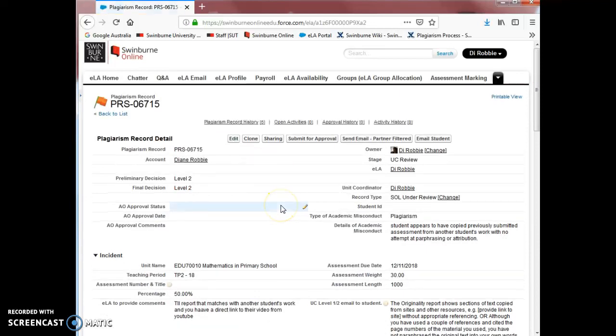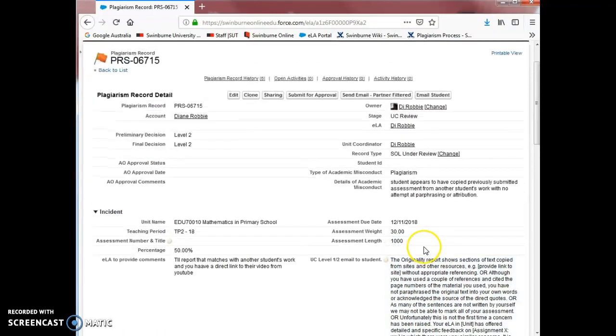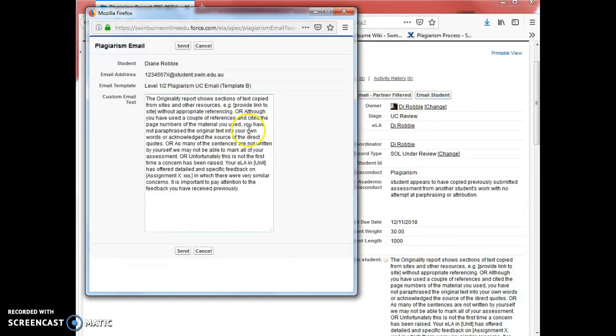And the next step is to email the student. Now you can see on the right hand side here, this is the email that's sent to the student as a warning. It's a pre-populated email where some text is imported from what you write here. So the best step to do is click on Email Student button, and this information from here comes up here. So you now need to write down what the student has done.